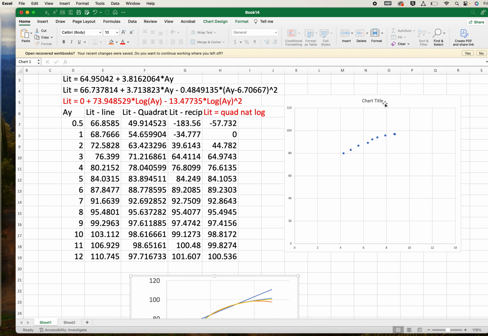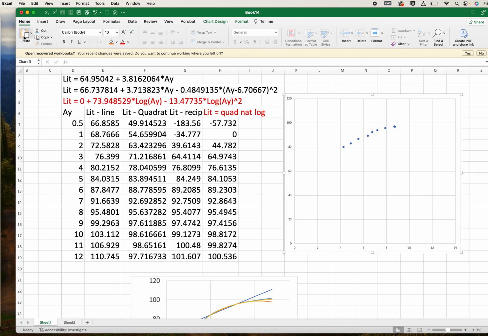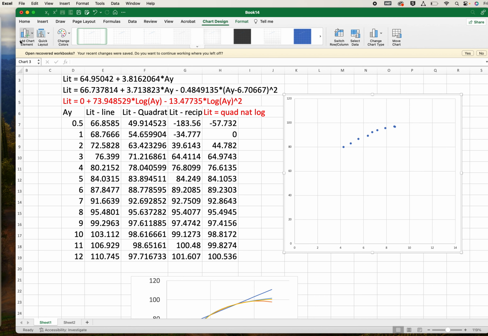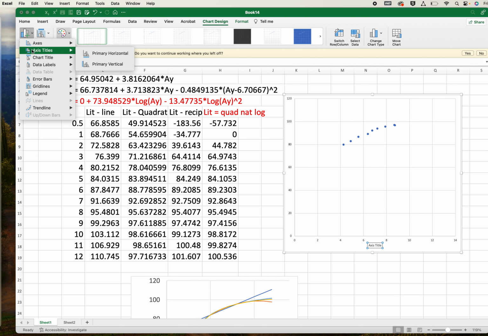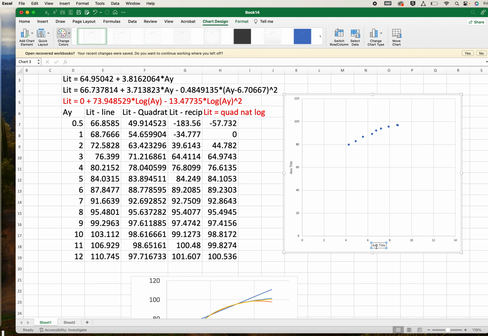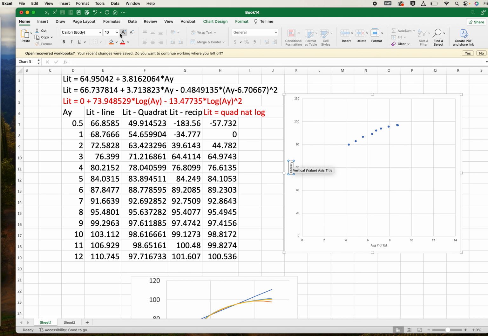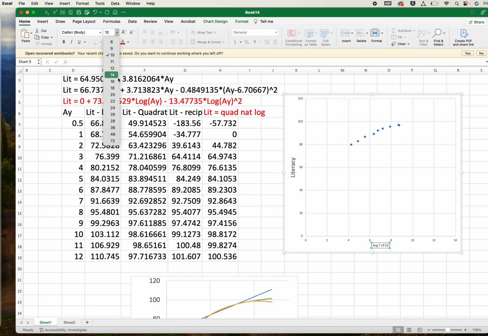I'll just get this guy out of the way. And now I'm going to have to rebuild the chart. So we will go to Chart Design. We're going to add labels so we can see what we're doing. So this was average years of education, and this was literacy. I know this is the boring part, but I'm going to adjust the text size so it makes it a little easier to see.